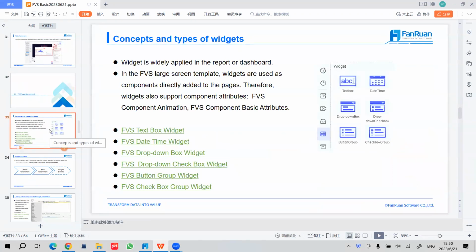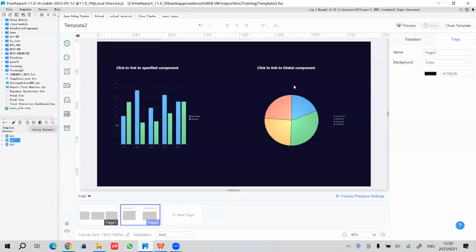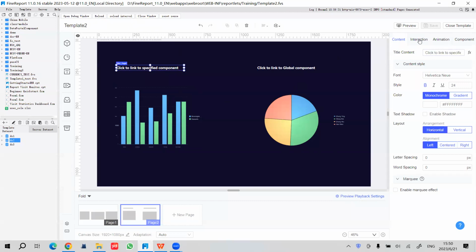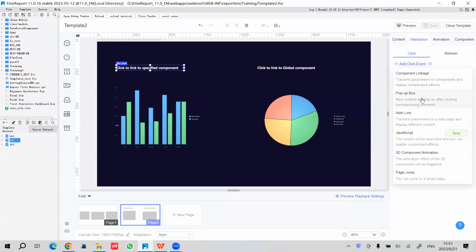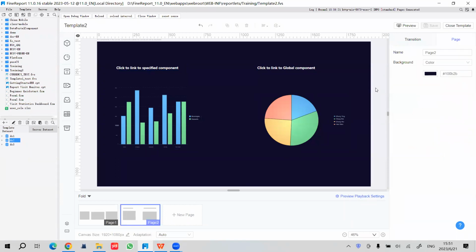And also there are some other click events, for example, the pop-up box, the web link, the JavaScript, the 3D component animation, and the page jump. I think maybe you can test them by yourself because the time is limited.